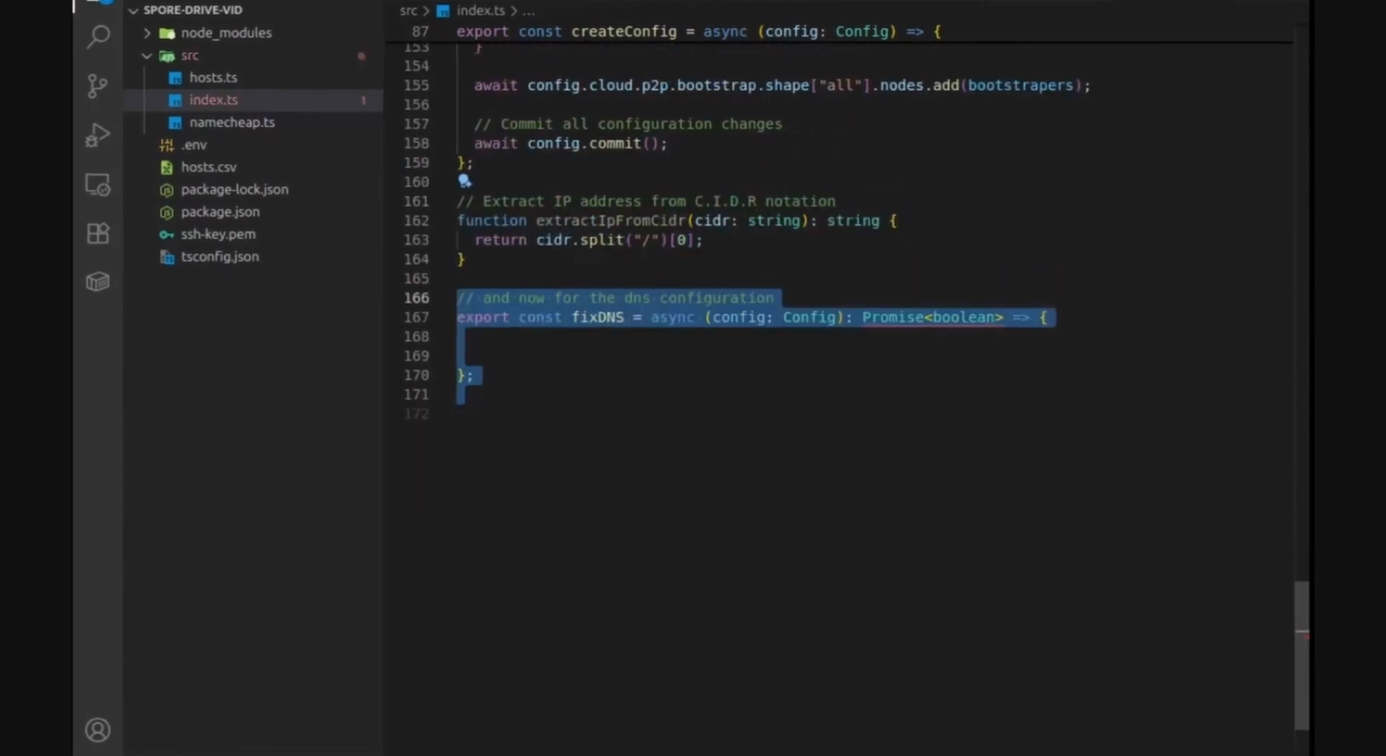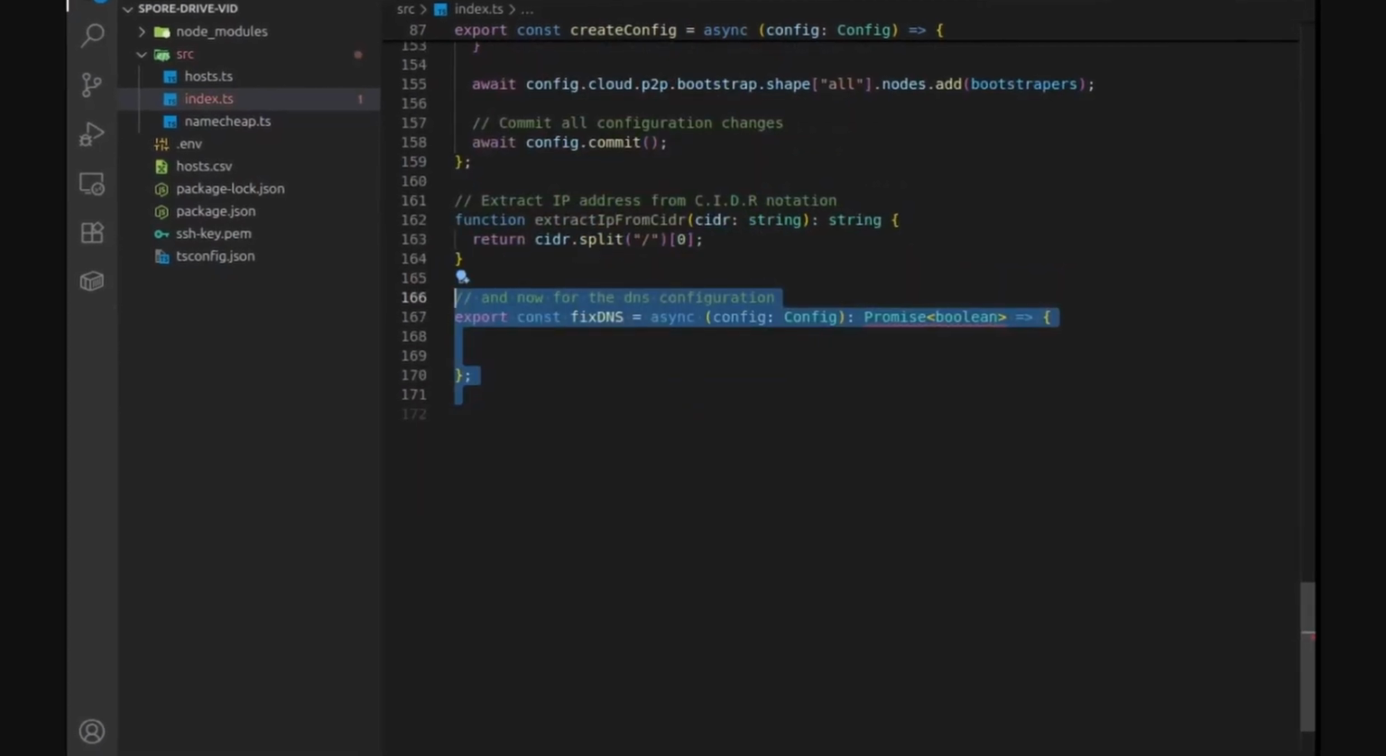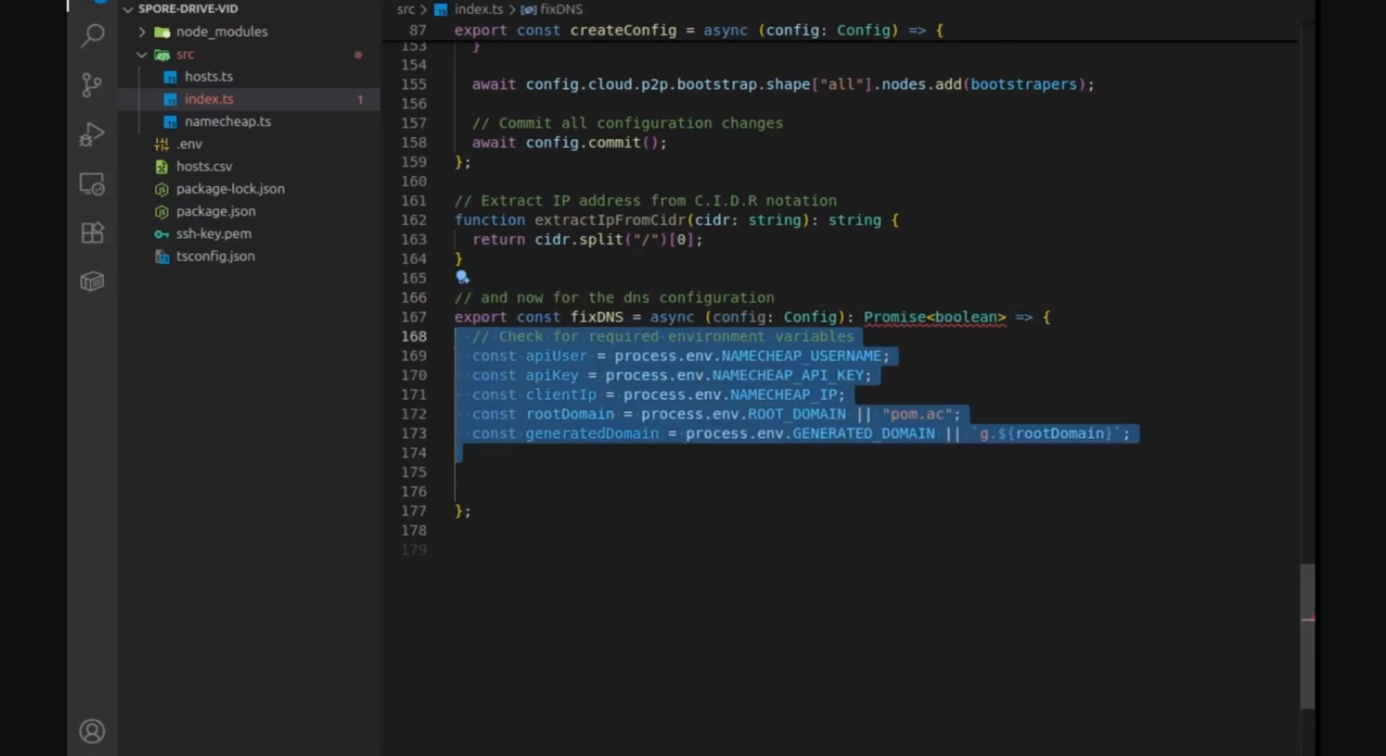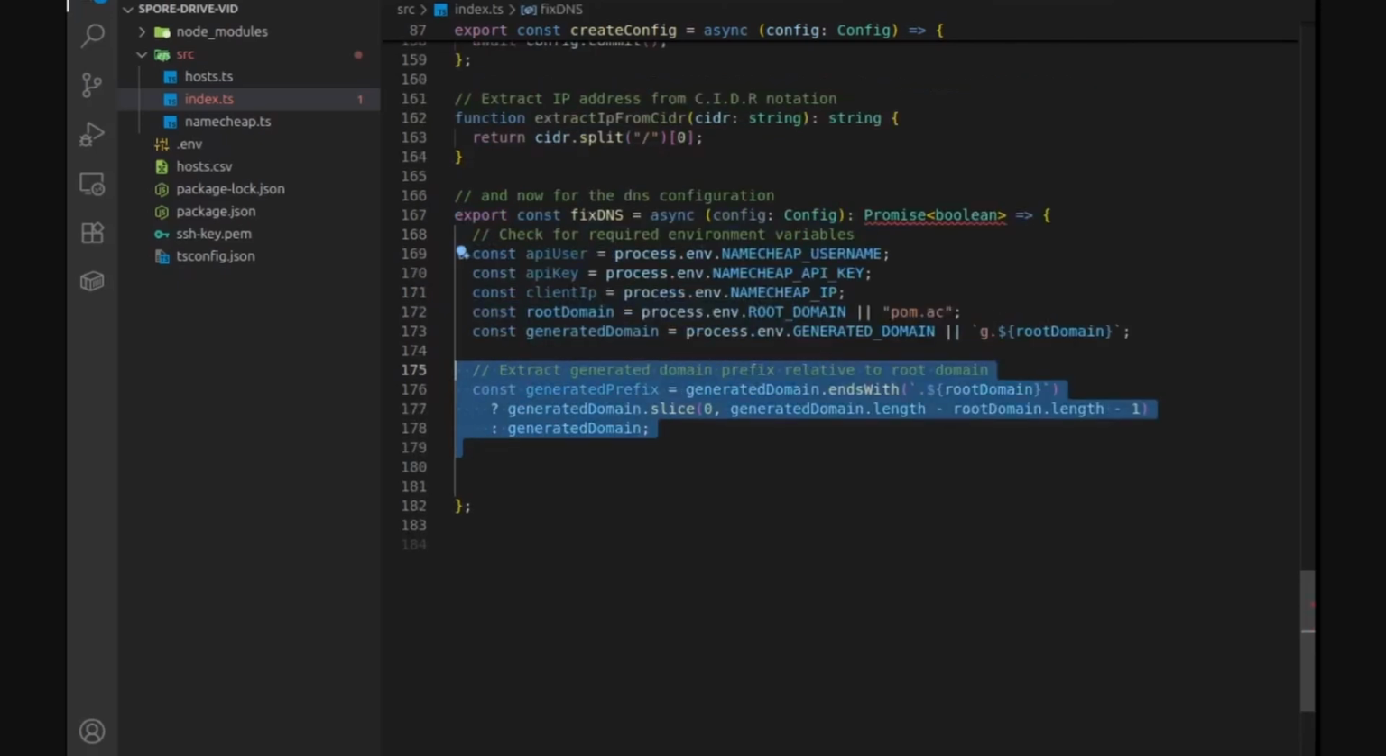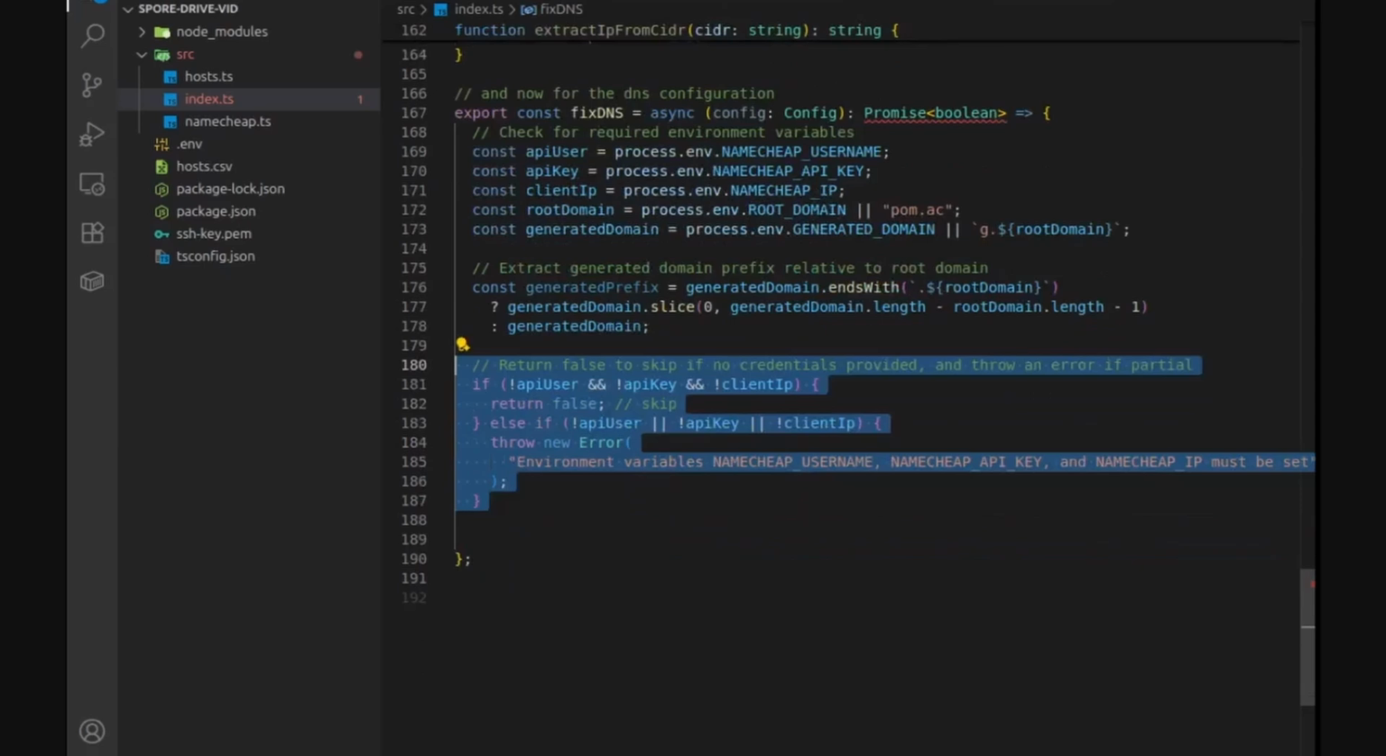And now for the DNS configuration if you connect your provider. Check for required environment variables, extract generated domain prefix relative to the root domain, return false to skip if no credential provided, and throw an error if partial.